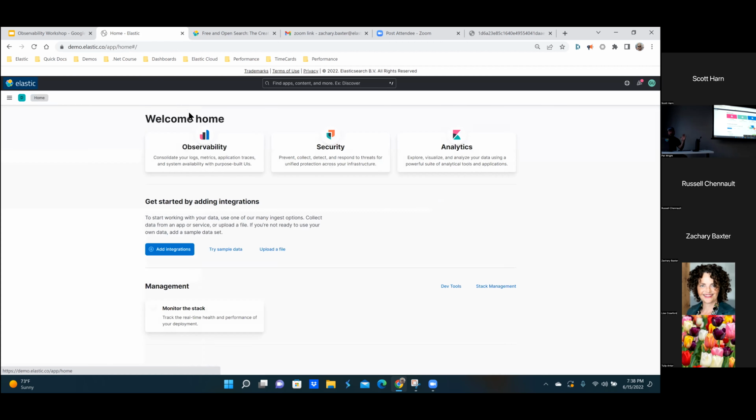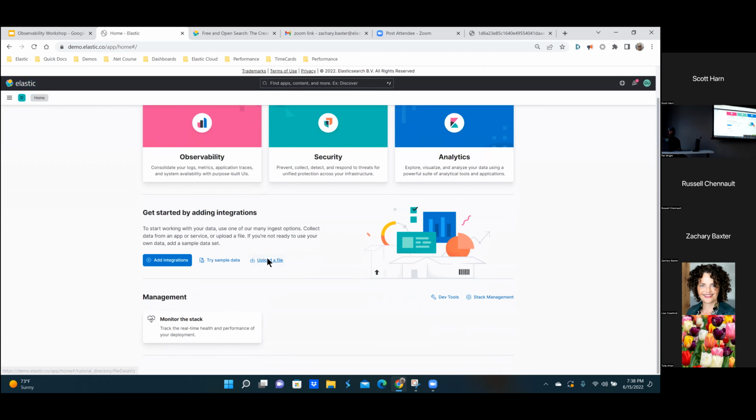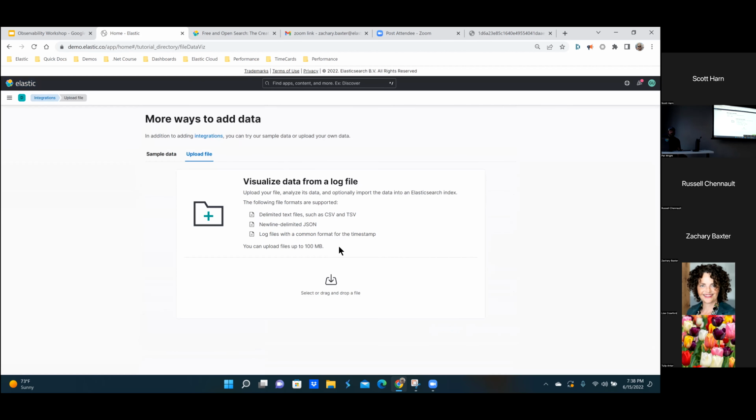And then one more stop, sorry, upload a file. It does have a max out at 100 megabytes by default. You can change that in your advanced settings to 1 gigabyte. If you have more than 1 gigabyte, just break it apart into multiple. Are they going to make that bigger in the future? Maybe, I don't know. But it supports CSV, TSV, JSON.